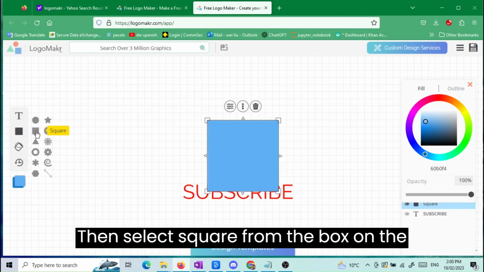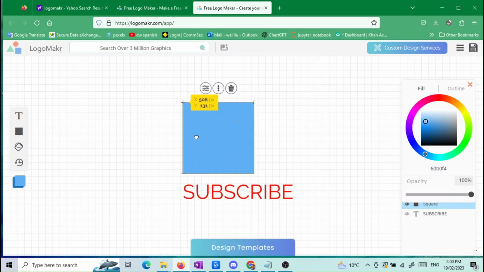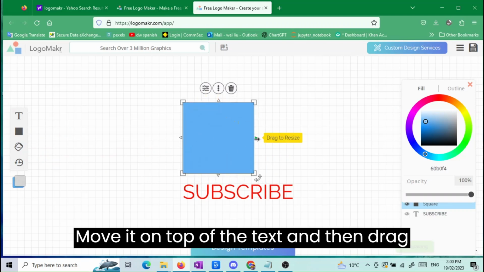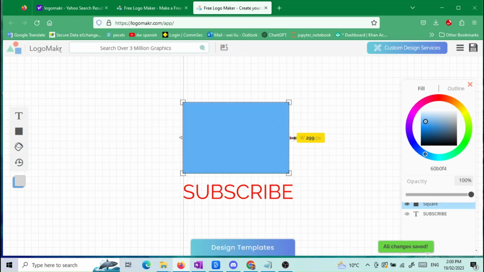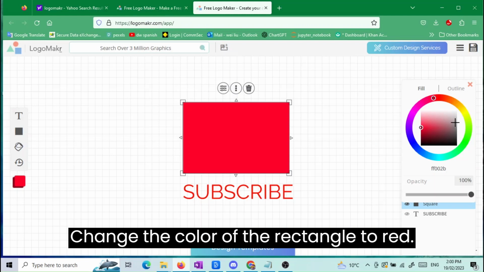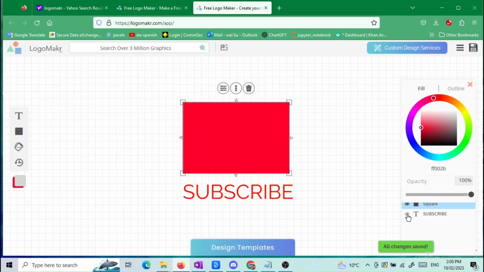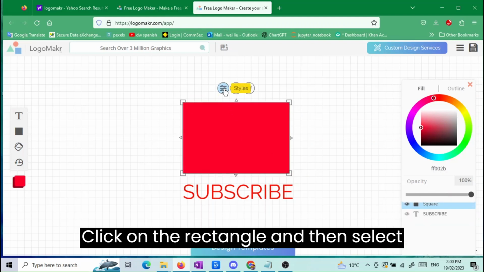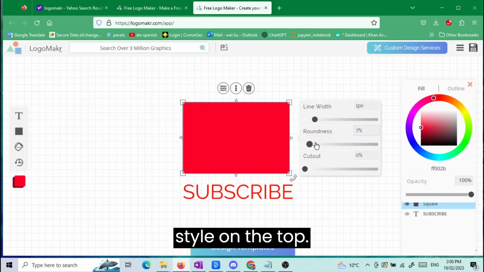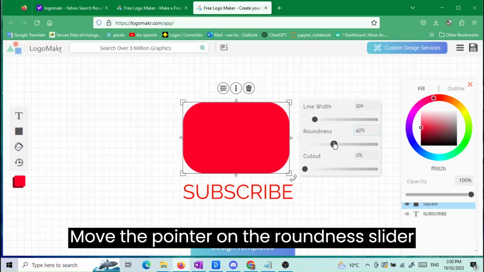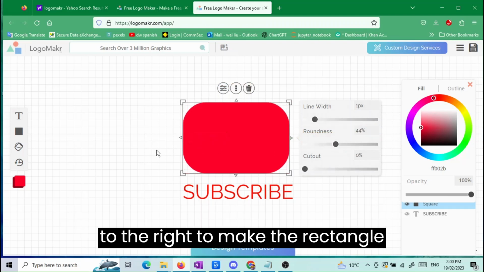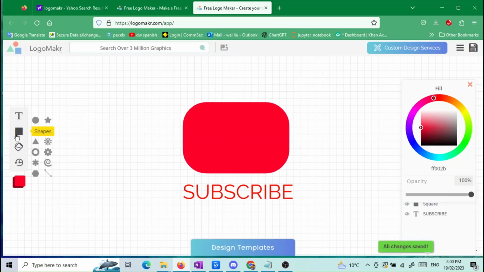Then select Square from the box on the left. Move it on top of the text and then drag it to make a rectangle. Change the color of the rectangle to red. Click on the rectangle and then select Style on the top. Move the pointer on the roundness slider to the right to make the rectangle corner round.